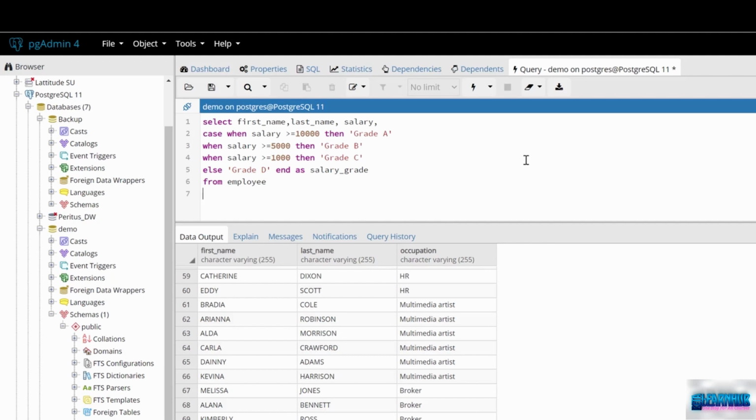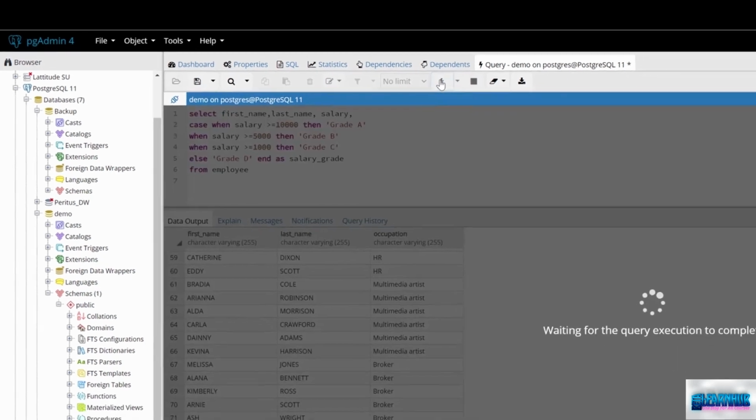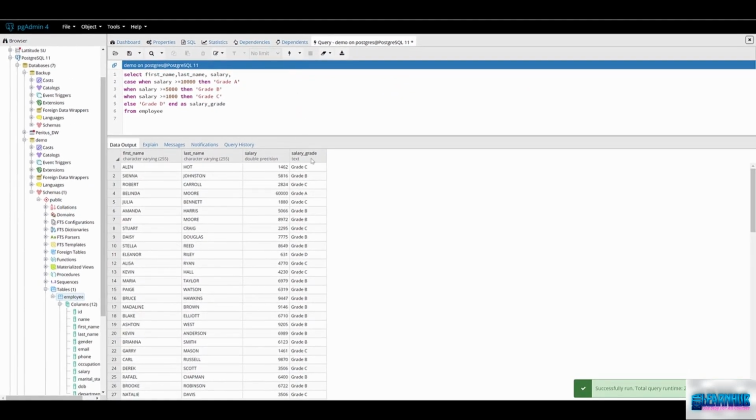Next line, from employee. In this example, if the salary is greater than or equal to 10,000, then the associated salary grade is Grade A. Next WHEN clause, if the salary is between 5,000 and 9,999, then the salary grade is Grade B. Next WHEN clause, if the salary is between 1,000 and 4,999, then the salary grade is Grade C. Lastly, the ELSE clause: when the salary falls below 1,000, then the salary grade is Grade D.